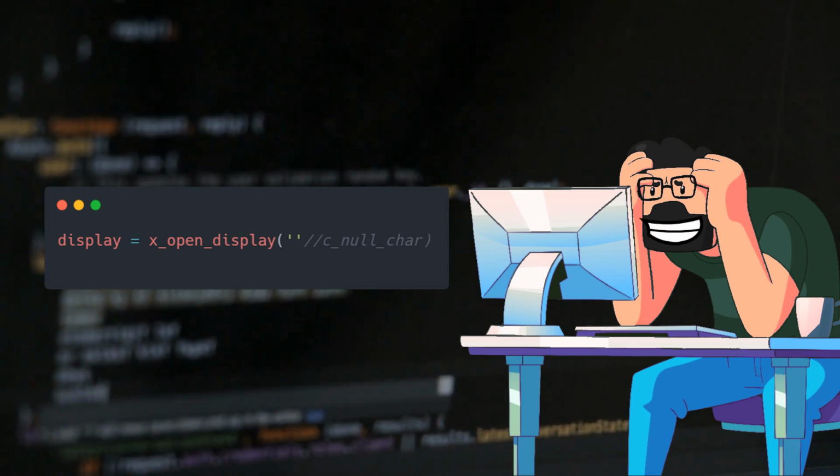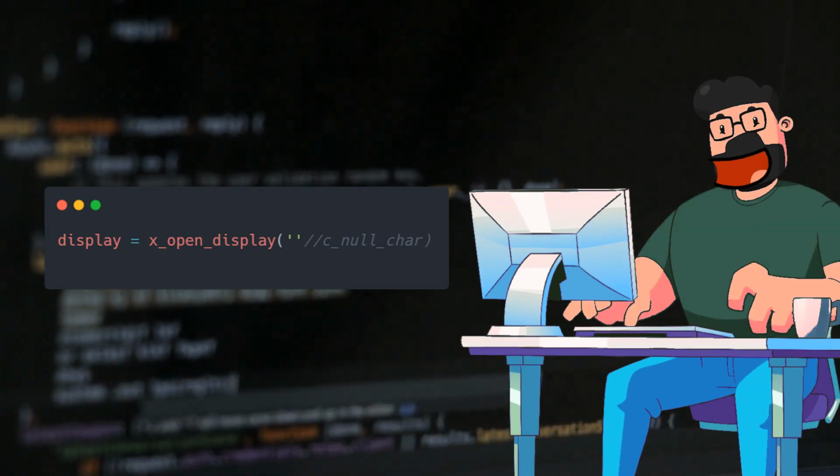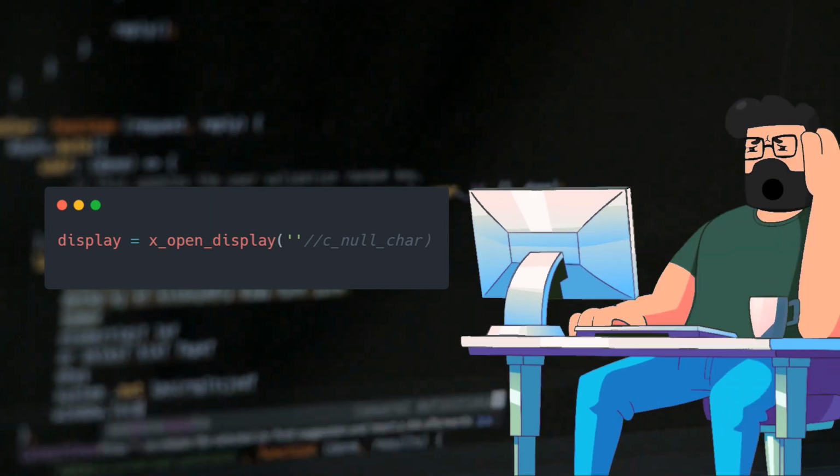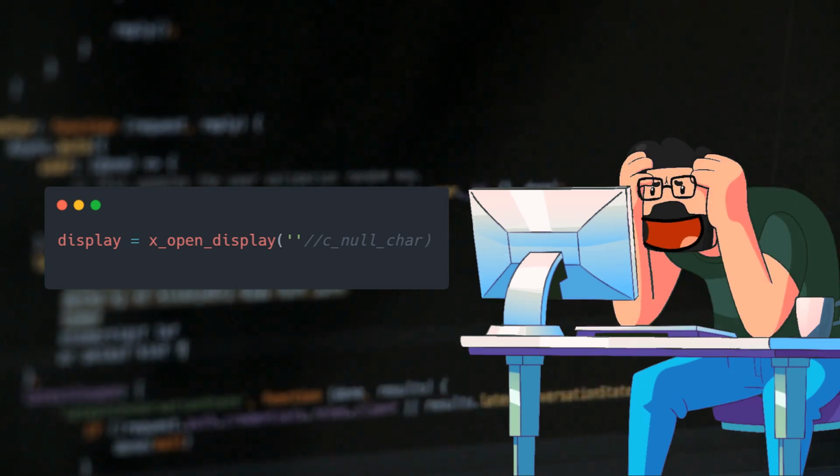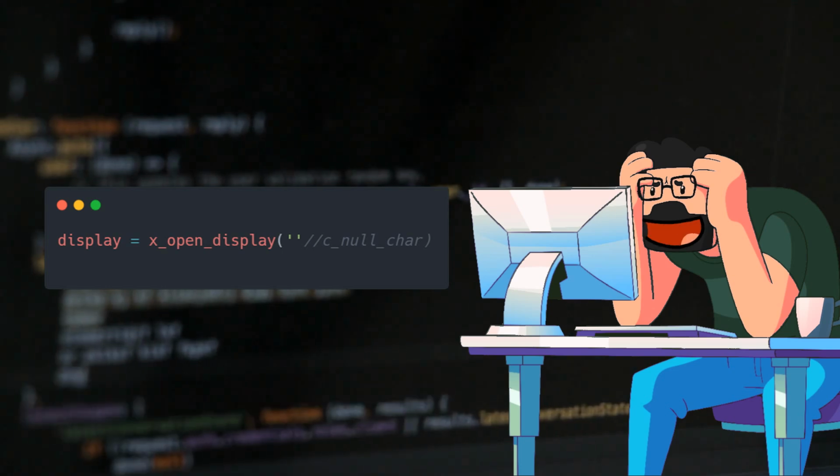call the Xlib function. By concatenating an empty string with a null character placeholder, we ensure that the function receives the string length information it expects, eliminating miscommunications and potential pitfalls.